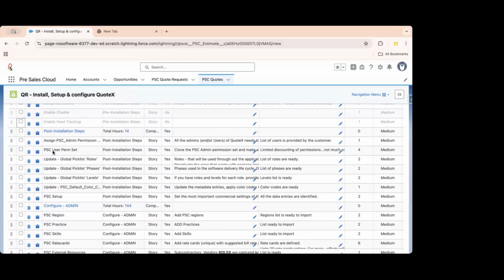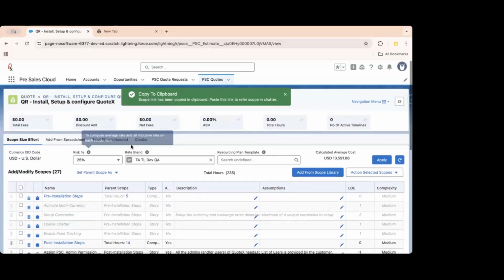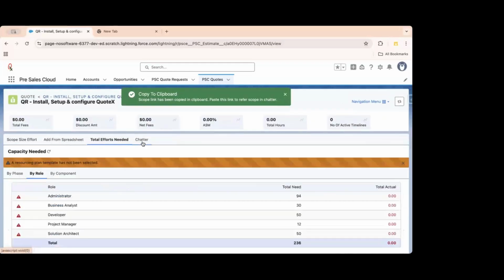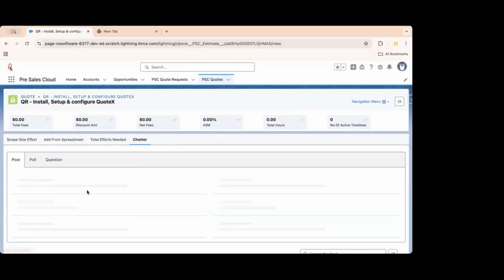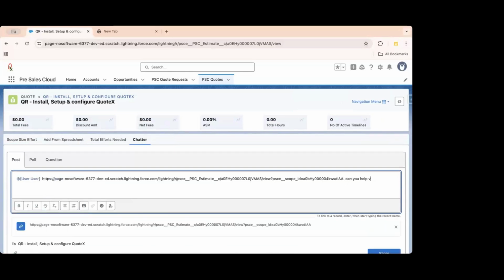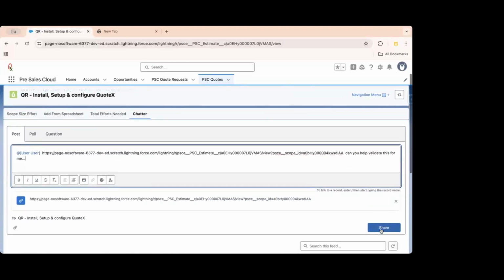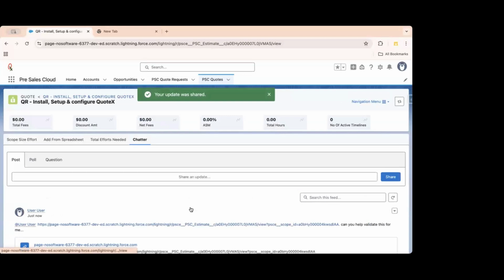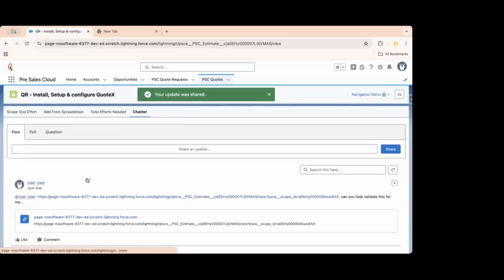okay, customer, which PSC user permissions that I don't know much about. Let me just talk to that SME, and I know that SME is, let's say, Rahul Jain. Let's say just Rahul Jain. This is a scratcher, right? Can you help validate this for me? Perfect. I just send it to a chatter. Maybe Rahul will take it up.